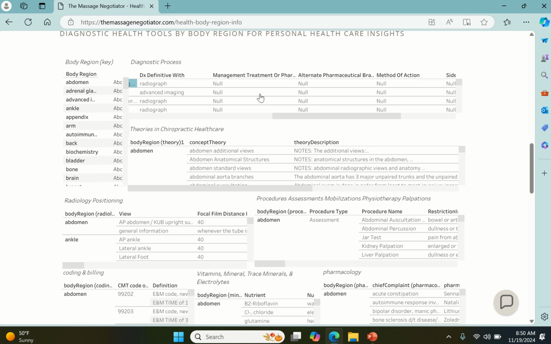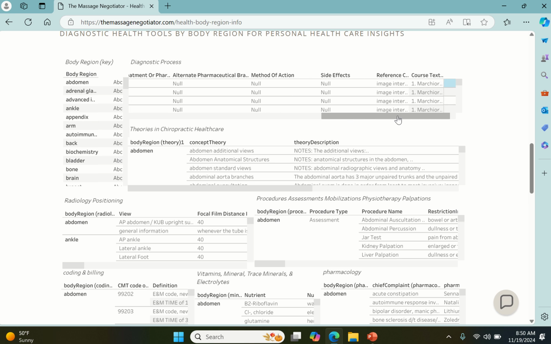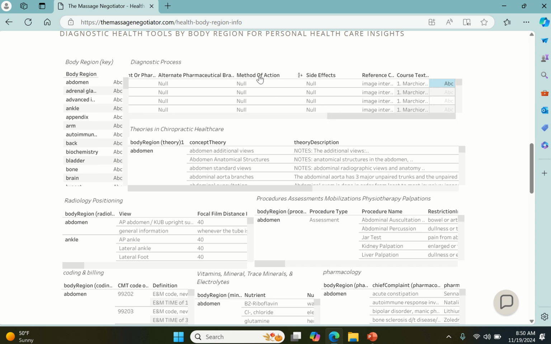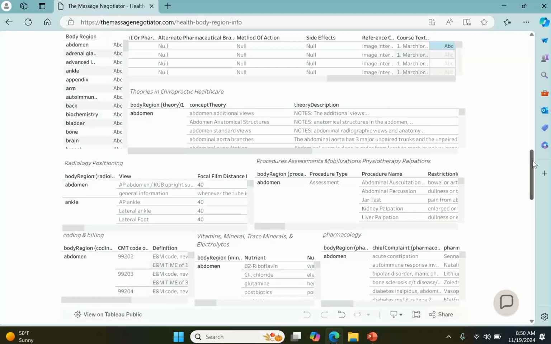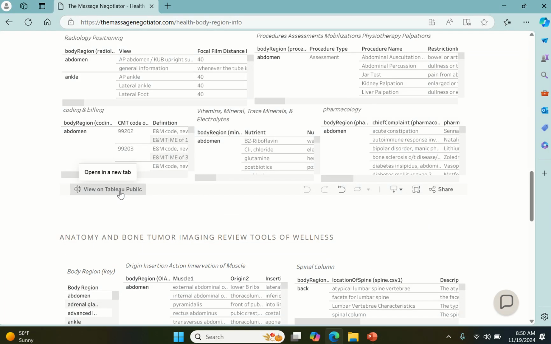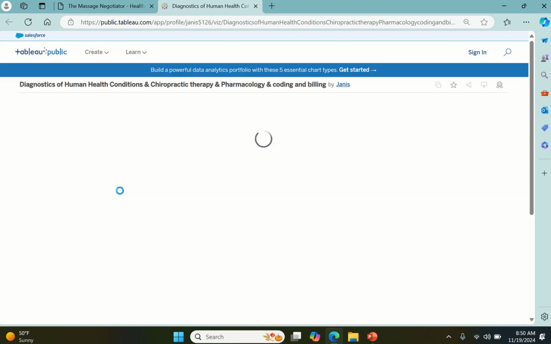Management treatment, they might not be in this one. Alternate pharmaceuticals, those could be what are prescribed by other healthcare professionals if you happen to know it. Mechanism of action for the pharmaceutical, side effects for the pharmaceutical. So most of these are going to be null. If you want pharmacology, you could just go down to this lower one. But you're not going to see everything here because you have to actually click on it here, and then you go to the main dashboard.